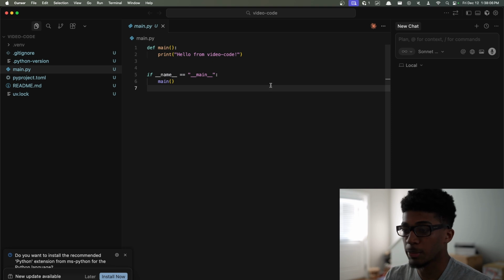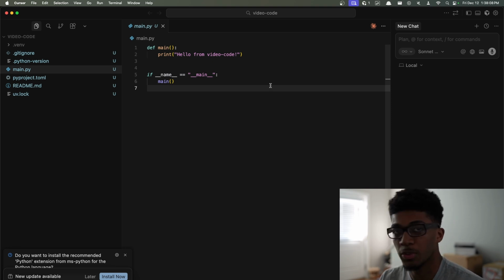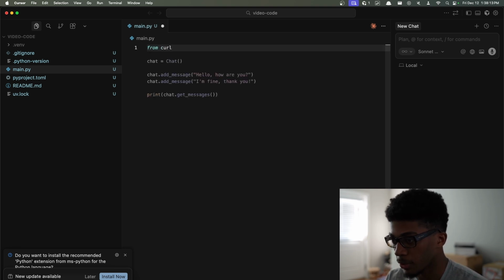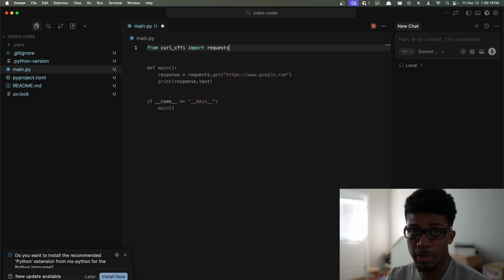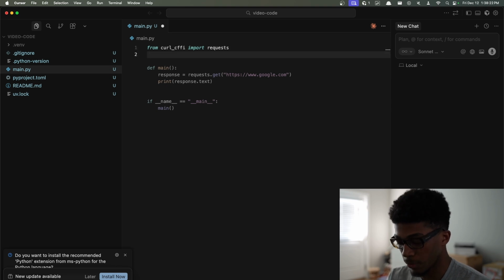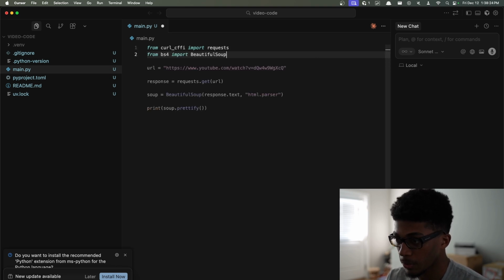All right, so I'm here in Cursor, and we're just gonna code this up using AI to help us along the way. So let's get straight into it. First, we're gonna import curl CFFI, which, if you haven't watched my other videos, basically allows us to make requests and be very hidden and very stealthy. So we're just gonna use this. And then for the parsing, we're gonna use Beautiful Soup. So import that. And then the URL we're gonna scrape is equal to this.